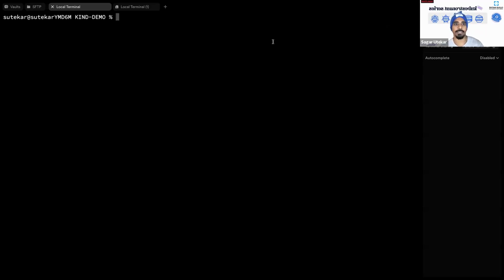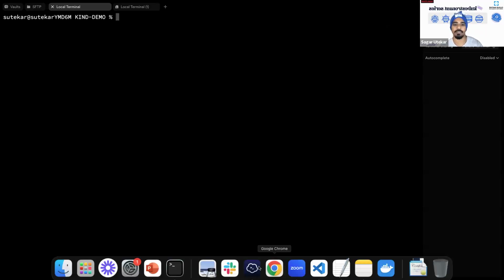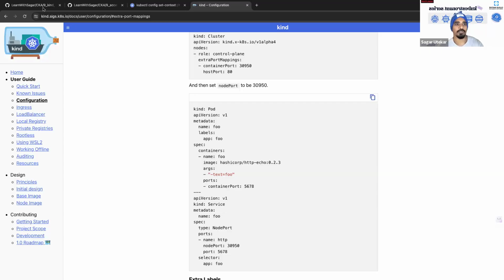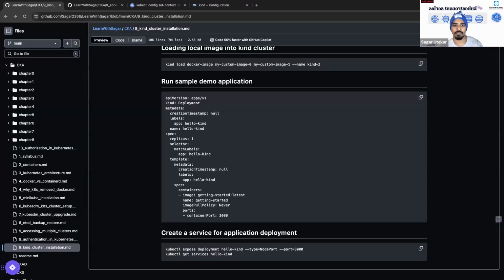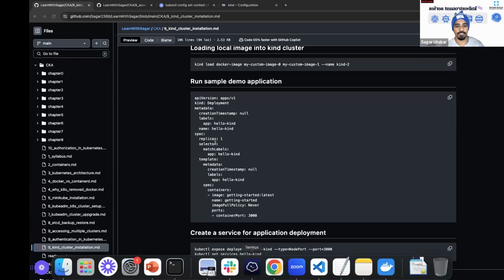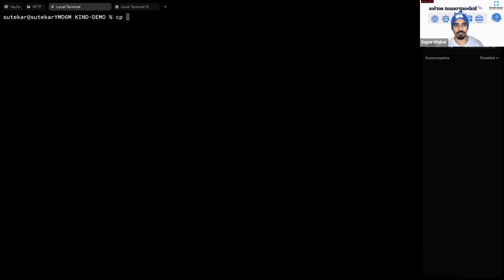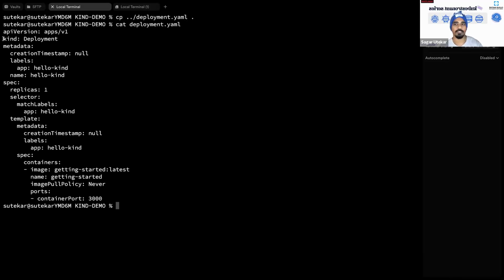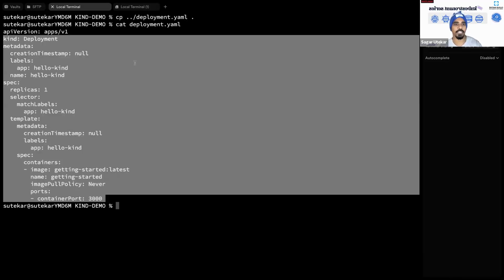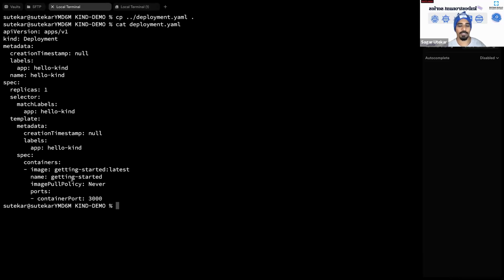Is it done? Yeah. So now our image is present in the kind cluster. We can use our application demo file to start the application. I think it should be present in this directory. Yeah, this is the same deployment file present in my GitHub repo. So I'll use this file to deploy my application. When you do kubectl apply -f, it's going to deploy this application on the dev cluster.